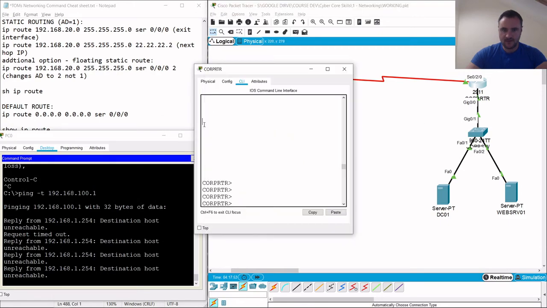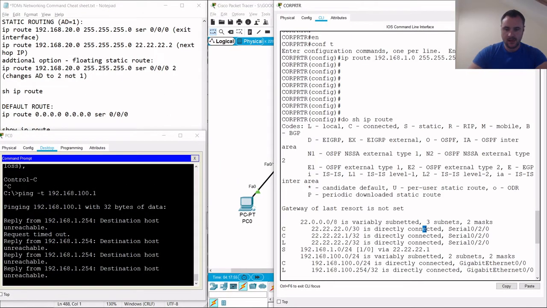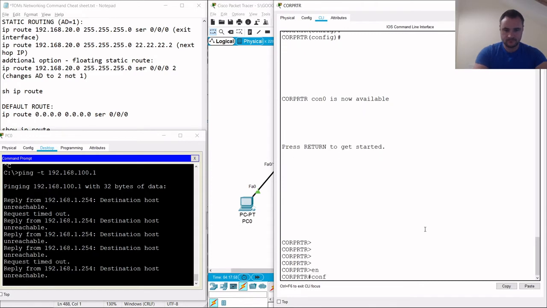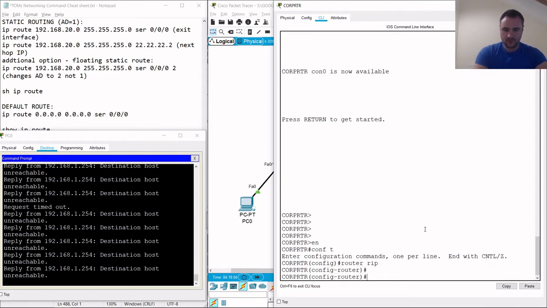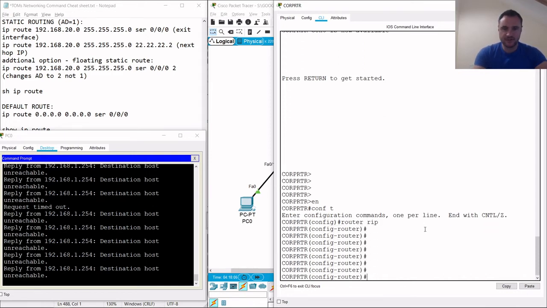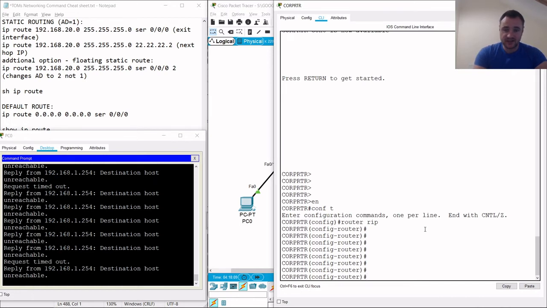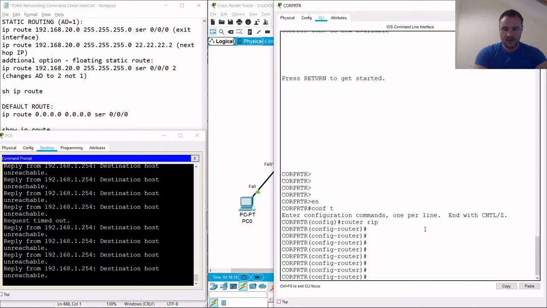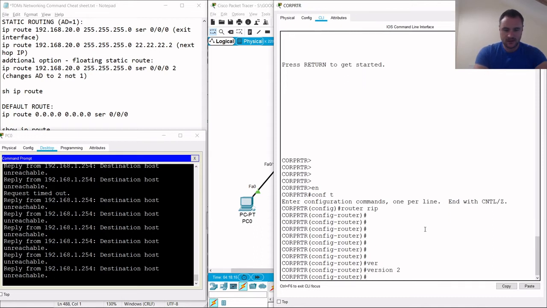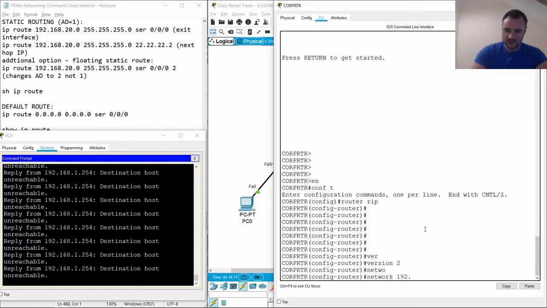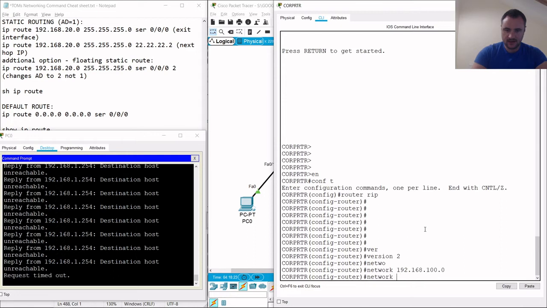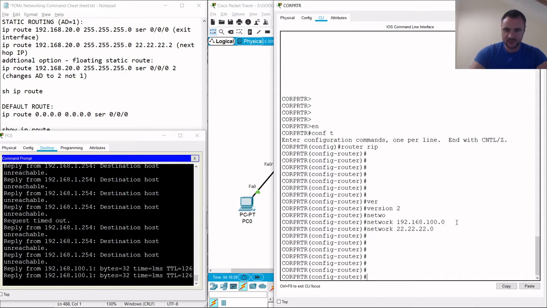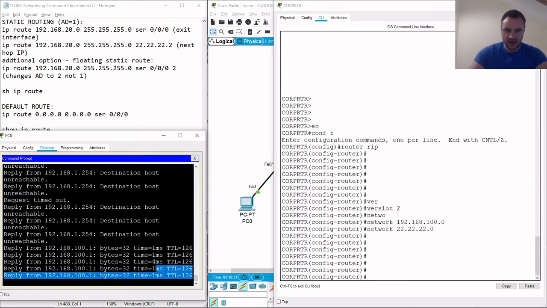Configure this RIP. Router RIP. So it's still got a return static route, which isn't going to return anything. I can take that out, but I'm not going to bother at this time. I'm going to go router RIP version 2, network 192.168.100.0 and 22.22.22.0, and instantly we hit that, RIP's communicating, and it's dropped it in.